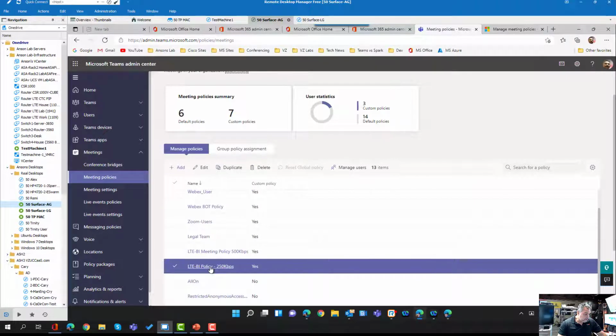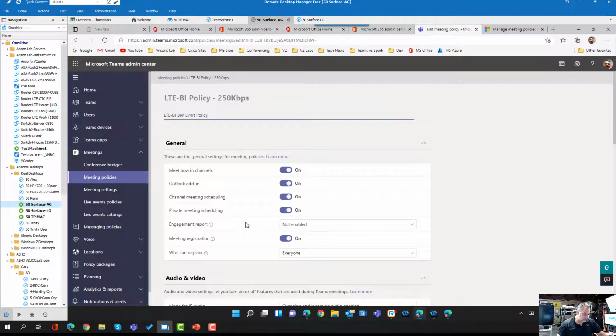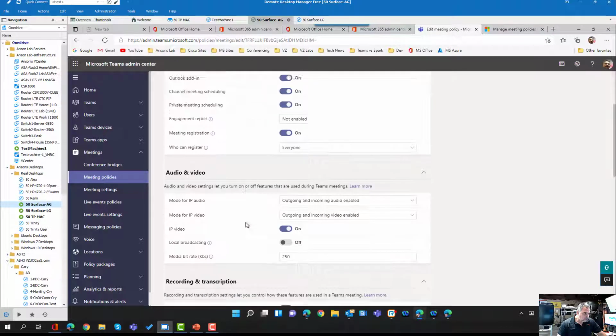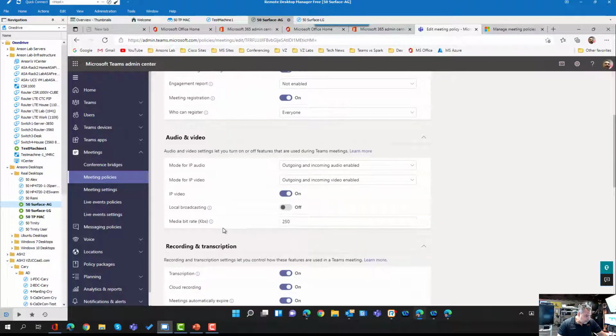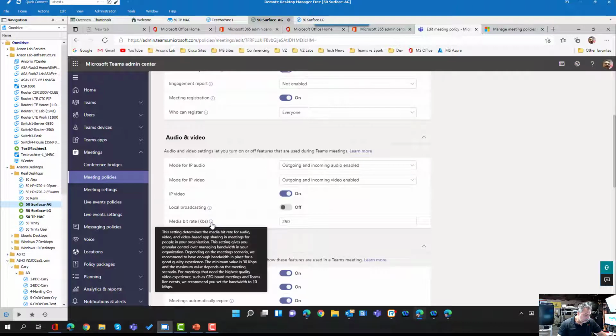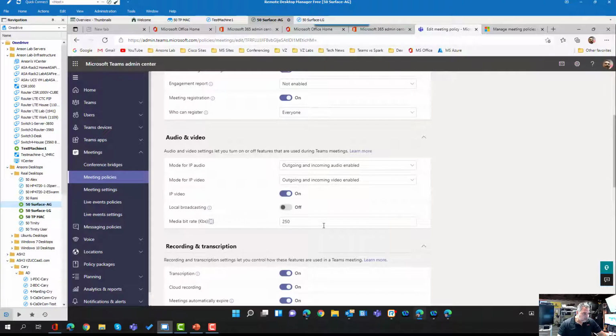Here's the 250 and the 500, the ones I was using to test. Now, these are just named what I named them, so you can name them whatever you want to. Let's go into 250. And if we go down here, there's this setting right here. And I'm going to pull up this little information icon. Hopefully you can stop the video and zoom in if you want to read that, or you can just Google Microsoft Teams meeting policy.